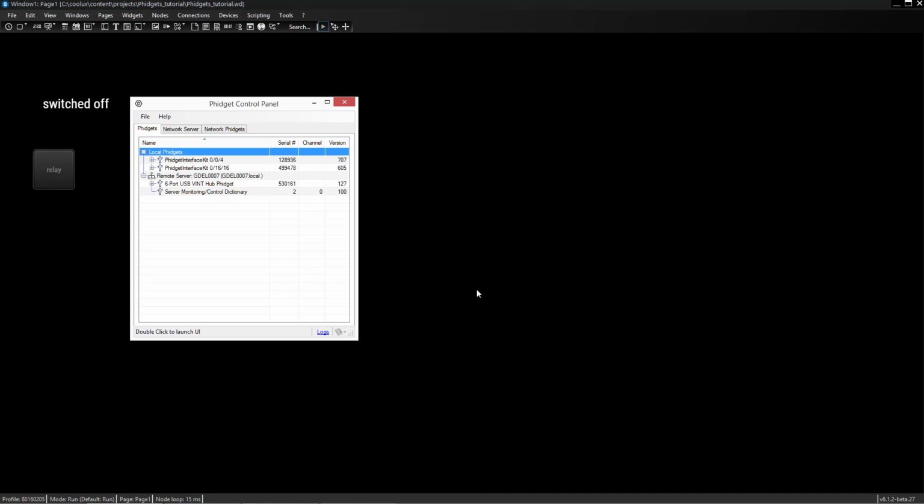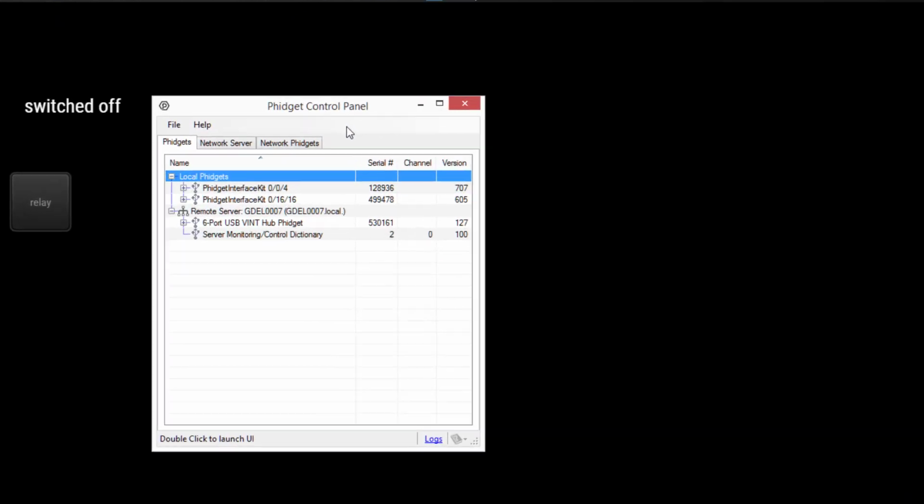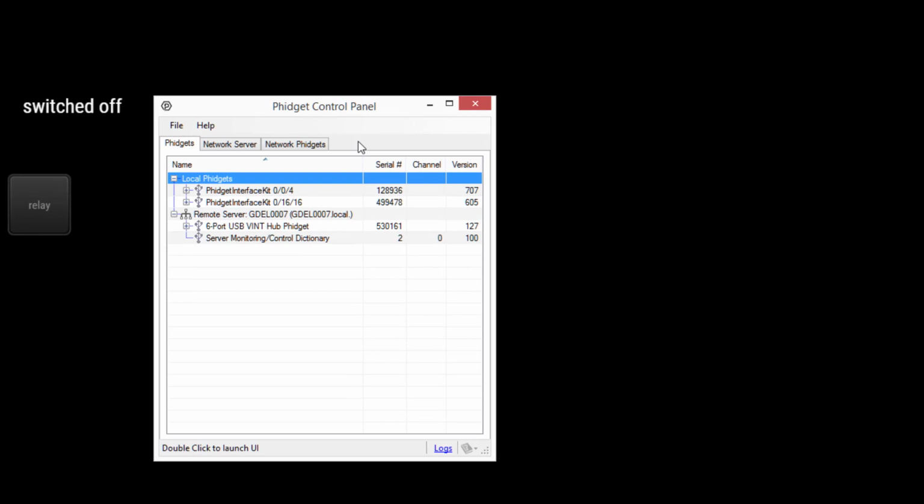Let's check out how to use WindHubs as well as remotely connected Phidgets in Widget Designer. Begin with opening the Phidget control panel, which you will find in the tray icons. By double-clicking it, it opens up this control panel listing your local Phidgets, which is 004 as well as the 01616. And you will see a remote server, which has a USB WindHub connected.